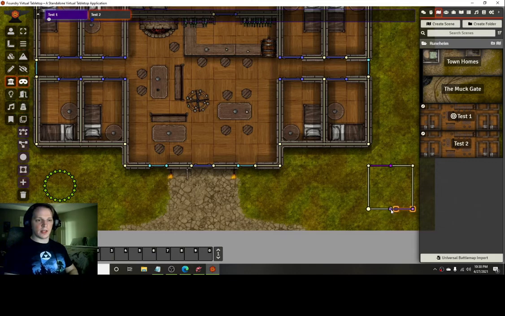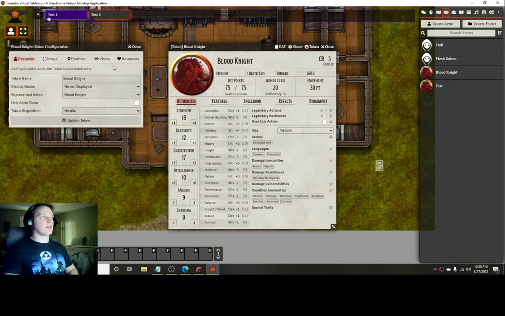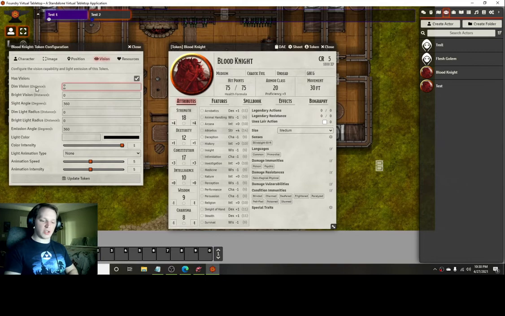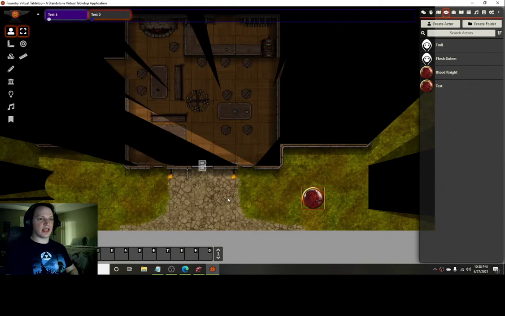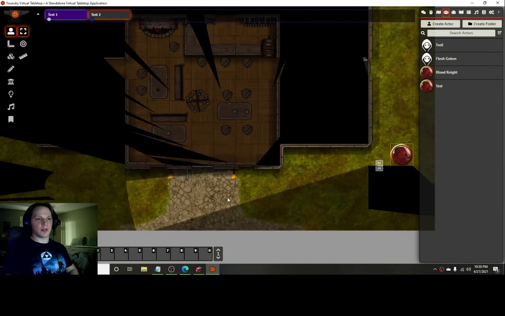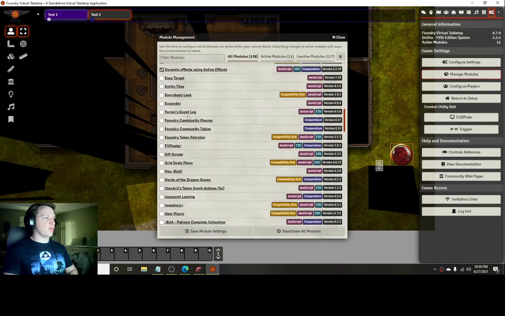Okay, so let's add our token back onto the map so you can see how this works real quick. Let's do my Blood Knight here. He has no vision set up, so let's do a vision of 60 so he can actually see pretty well. All right, so now we just have this nice little box that I made. When he walks up to it, he will not be able to see this door if he's on the player side. On the player side, this will just be a big box. Me as the DM, I can see it. He can't see it, unfortunately. So one module that you can load, I want to believe it is Smart Doors.